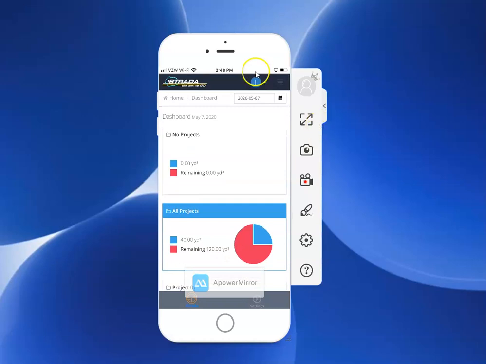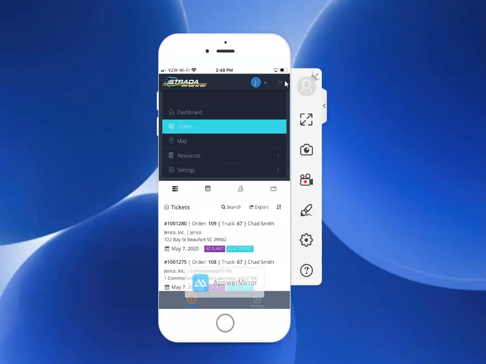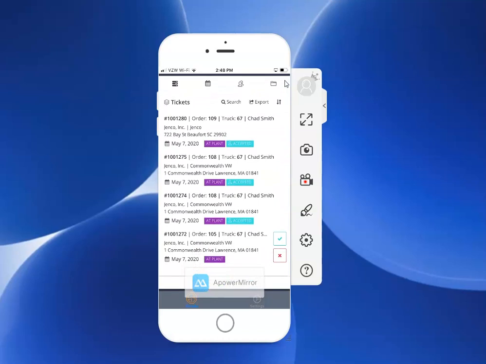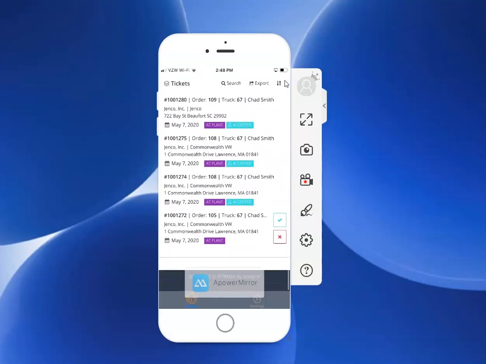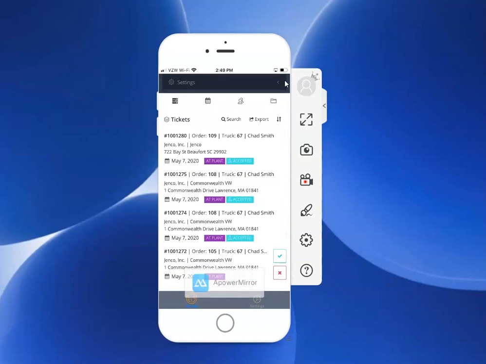You can also, if you'll click up here, this is where you'll be able to find your tickets. So you can click tickets here, and once these come up, this is where you'll be able to get all of your information from your tickets for today. So you can see these are all the tickets for the different projects that we have listed.